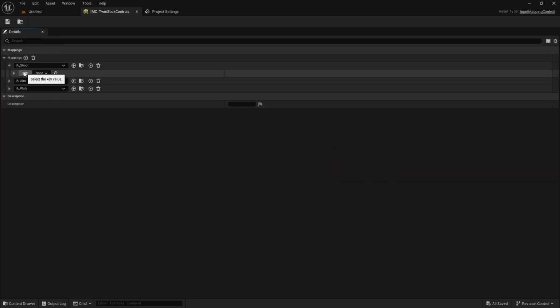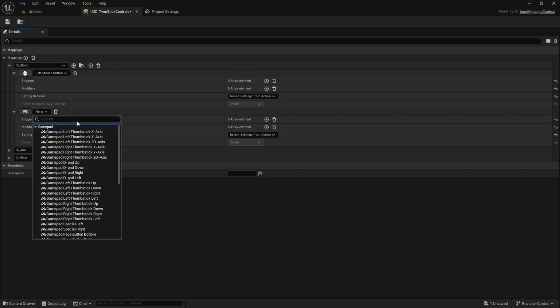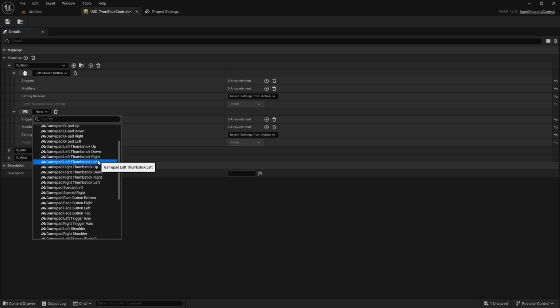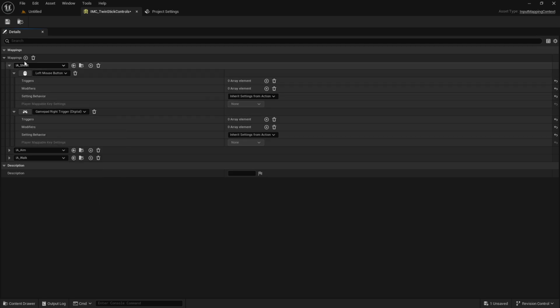So for shooting, I think I'll just use the left mouse button for now, and I will also just add controller support this time, and I think the trigger would be good. So I'm going to do gamepad right trigger digital because I don't need the analog axis of the trigger. I just need to know if it was pressed or not.